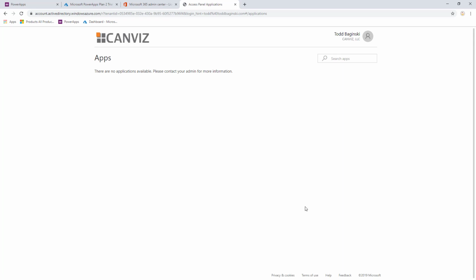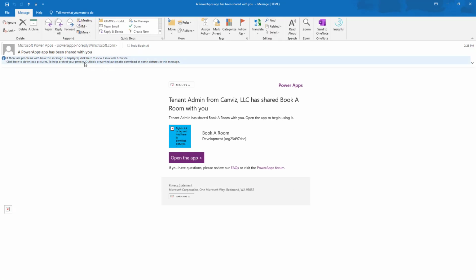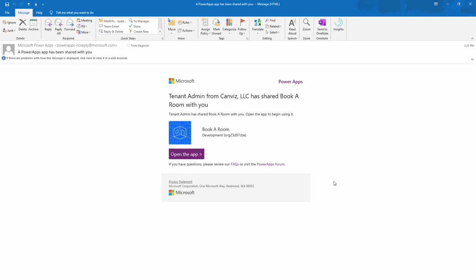Now that I'm signed in, the next thing I can do is open up the email that invited me to use the Power App. The email looks like this. You can see that it looks pretty standard and just like the other invites you'd get when you're invited to use a Power App, even if you're not a guest user. It tells me who shared the app with me and the name of the app as well as the environment that the app lives in.